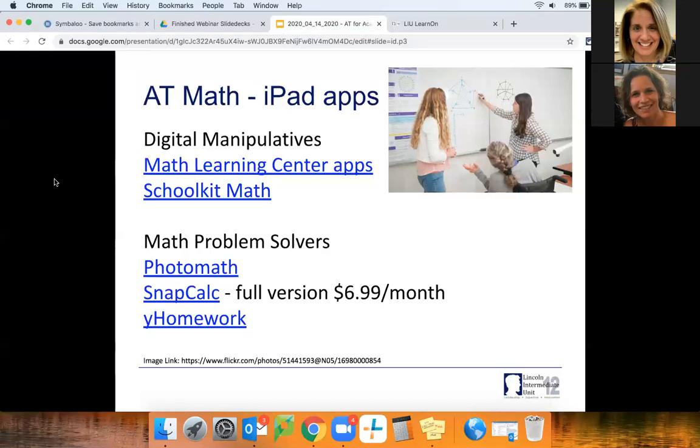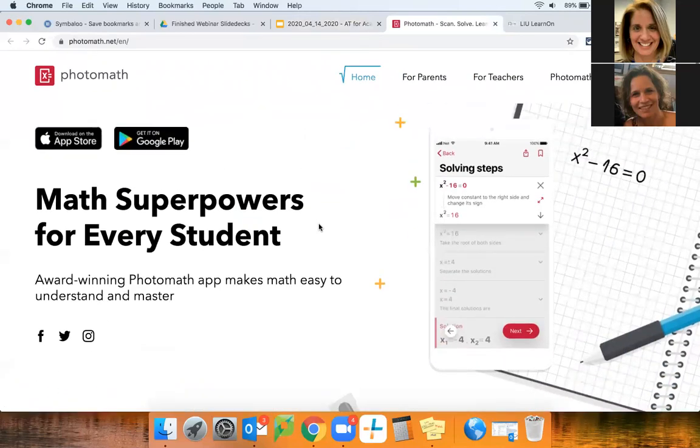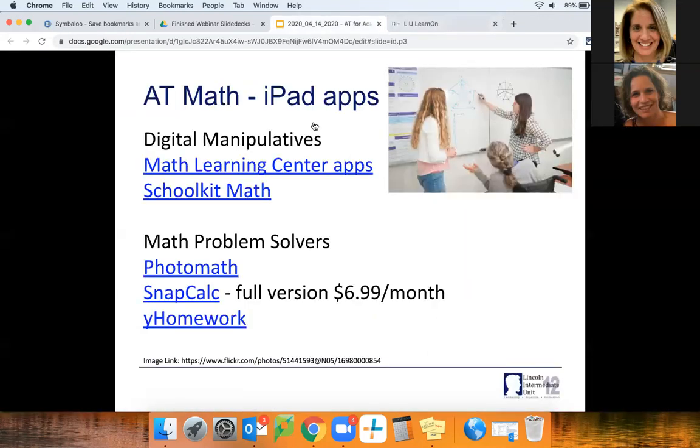These are apps. Basically, Photomath does what it says. You take a picture of the math problem, it's going to show you a step-by-step way to solve it, and it is free. And it does work. I was trying this before school closed when I was preparing for my AT network meeting. You take a picture of it and it tells you step-by-step how to solve the math problem. SnapCalc and Y Homework do a similar thing. SnapCalc charges for a full version, but the free version will do that also.